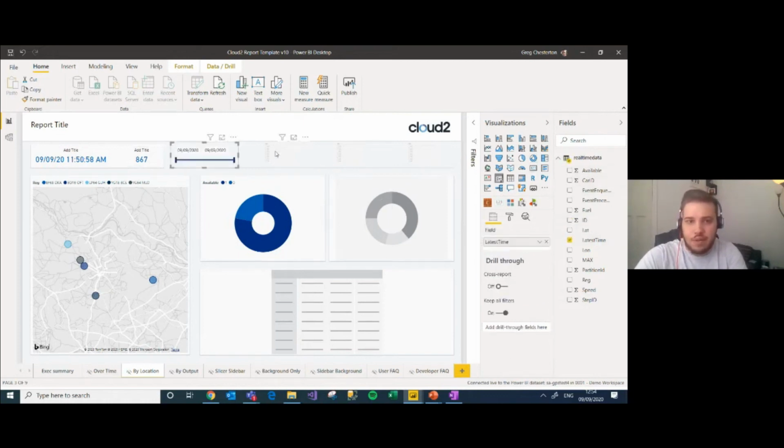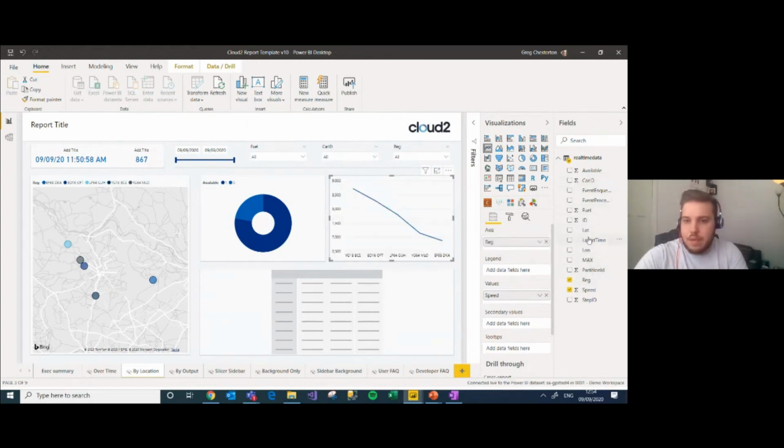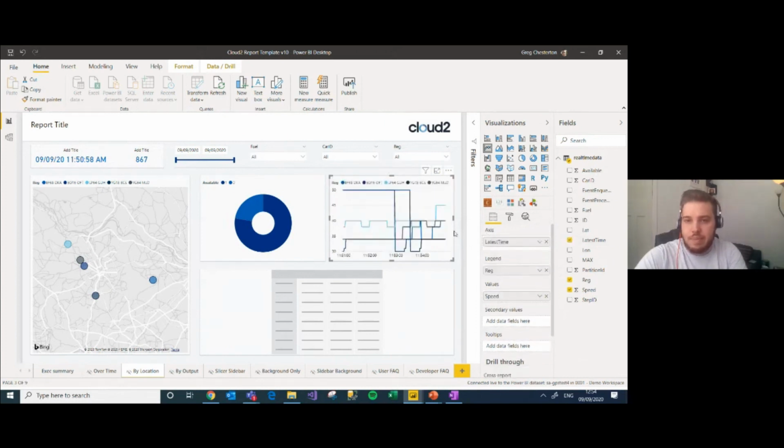I'll put the time filter on there. The date filter is a bit pointless, but we'll put it in there anyway. Fuel level, car ID, and then the registration plate as well. And then in this visual, let's do a little line graph so we can see speed by registration plate. There we go. Let's do that over time. Let's do it this way around. There we go. It's a bit more realistic.